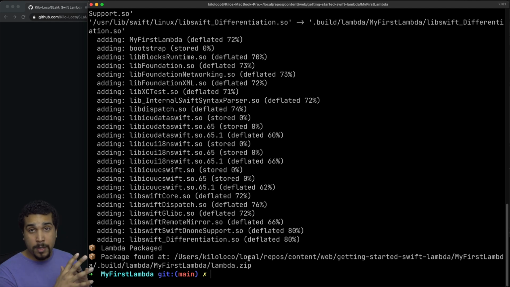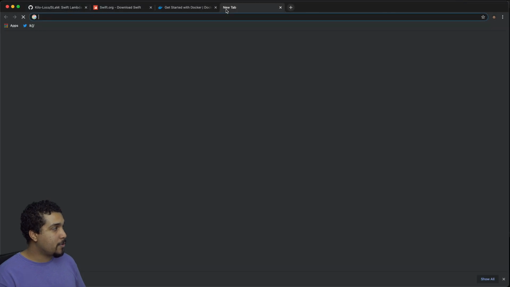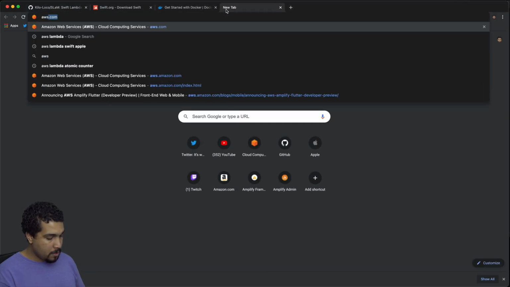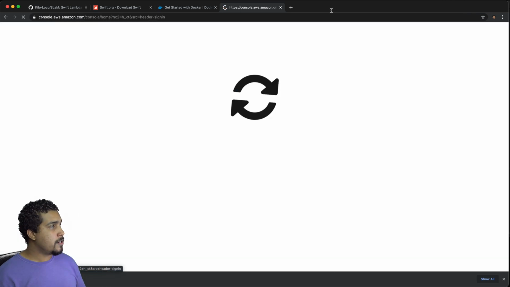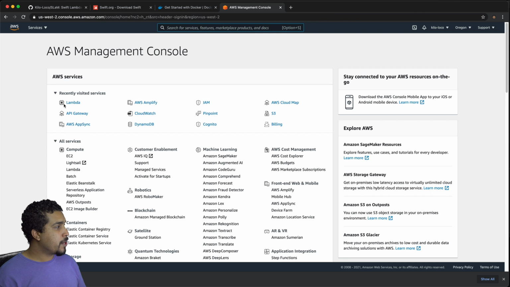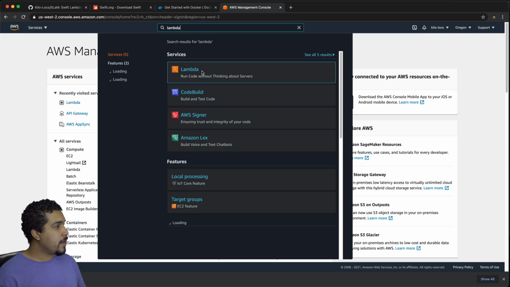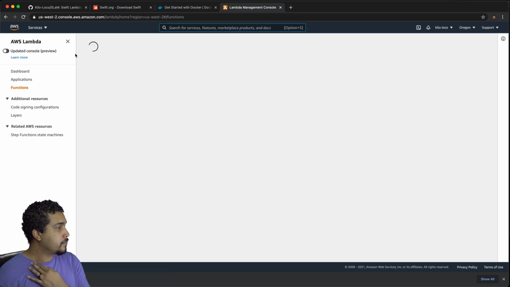So that's pretty much all you have to do in regards to the local part, right? But now we need to take this Docker image that we just zipped up and put that on AWS. So let's go over to aws.com. You're going to sign in, and once you're signed in, you're going to look for Lambda. You can find it by just searching up here, Lambda, like that. Go ahead and click on it.